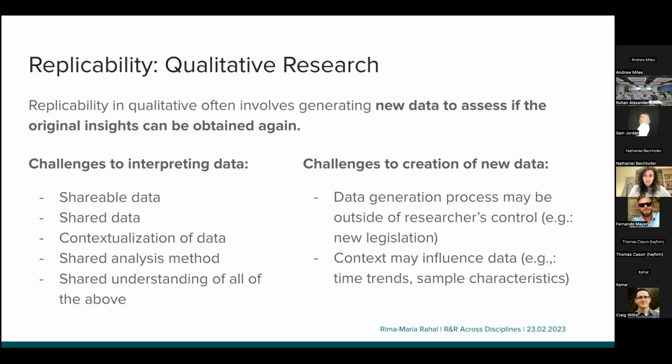A third point that challenges the interpretability of data is that it needs to be carefully situated in terms of the context, which is a much bigger concern in the humanities and in the social sciences than I have learned it to be as a psychologist. But I honestly think that we can learn something about that, and it makes a lot of sense to be more careful with contextualizing our data.